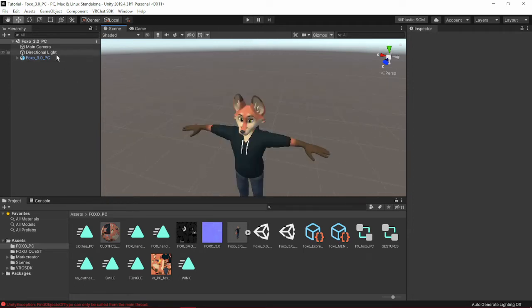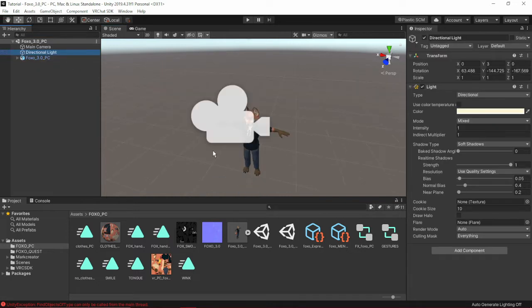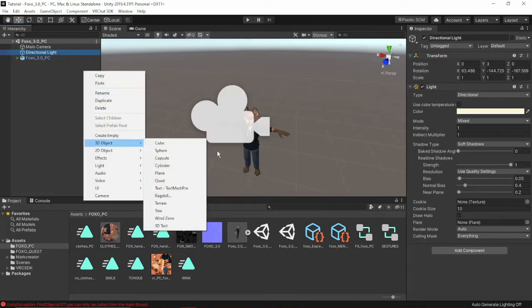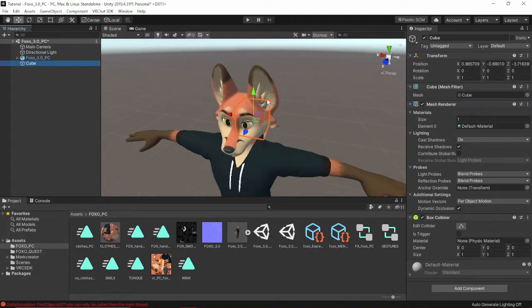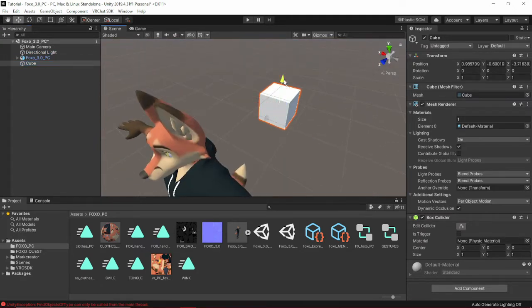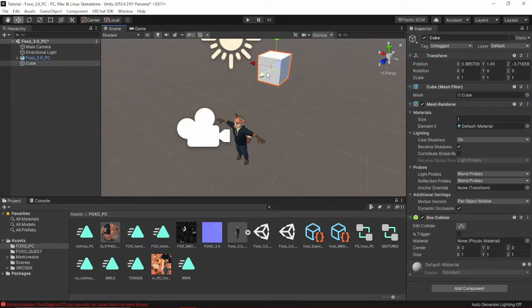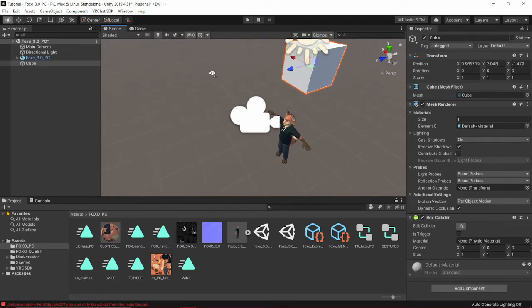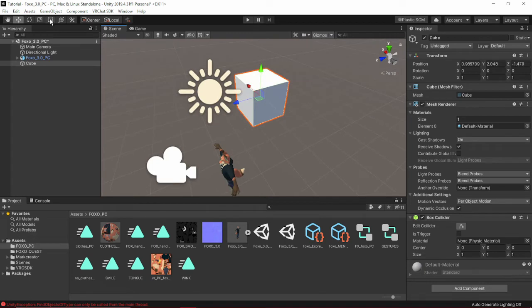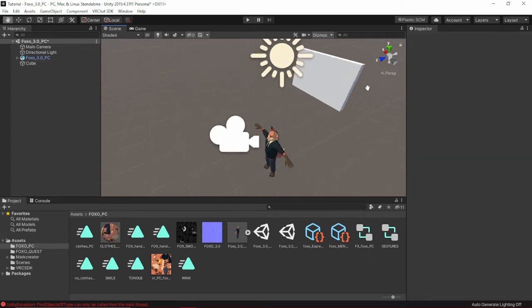So first thing you're going to want to do is go over here and add a 3D object, a cube. I'm just going to put it wherever we feel like it, over here for a little bit. There we go. You can size it around, do whatever you want to it.